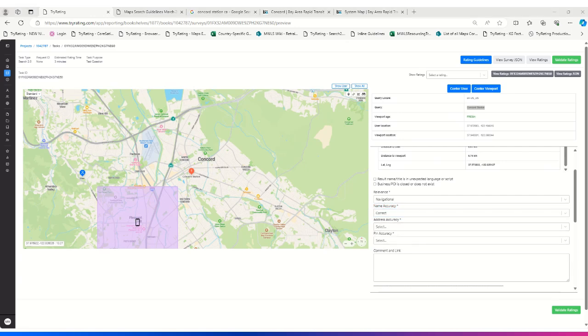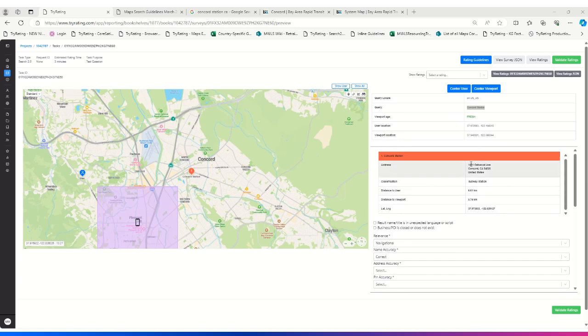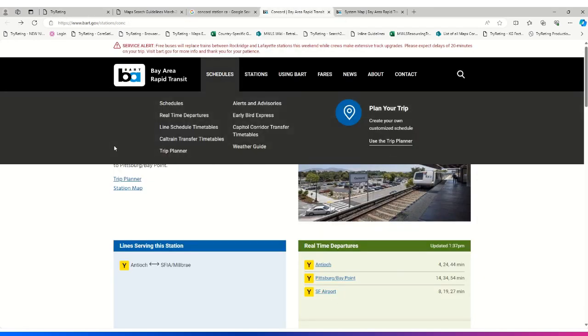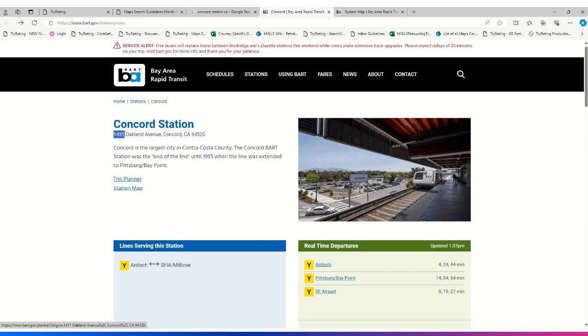Moving on to address accuracy, we have our address here, 1451 Oakwood Avenue, Concord, CA 94520, United States. Now, what does the official website say for the address? So it is 1451. That matches what was on the result. Oakland Avenue. Now that is something to look at. Remember, that was not what I just said.